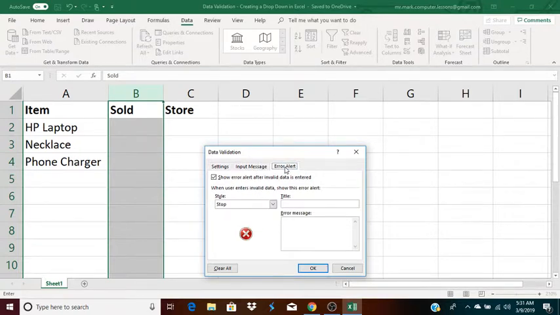Then you have error alert. Error alert is so that if someone tries to enter something that is not allowed, some kind of message will display. Now, if you're just doing this for yourself, it's not really such a big deal, but if you're a serious spreadsheet designer creating spreadsheets for other people, you might want to make use of this. For the error message, I'm just going to go ahead and put incorrect entry. Or even better, I'll put invalid entry, and click OK.